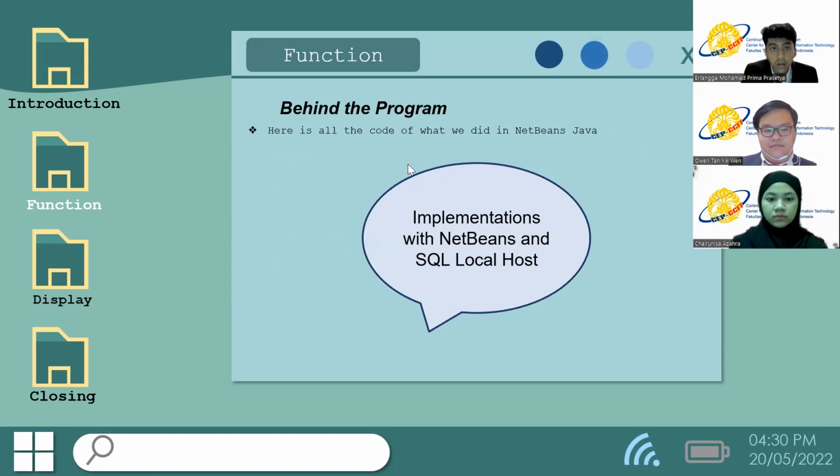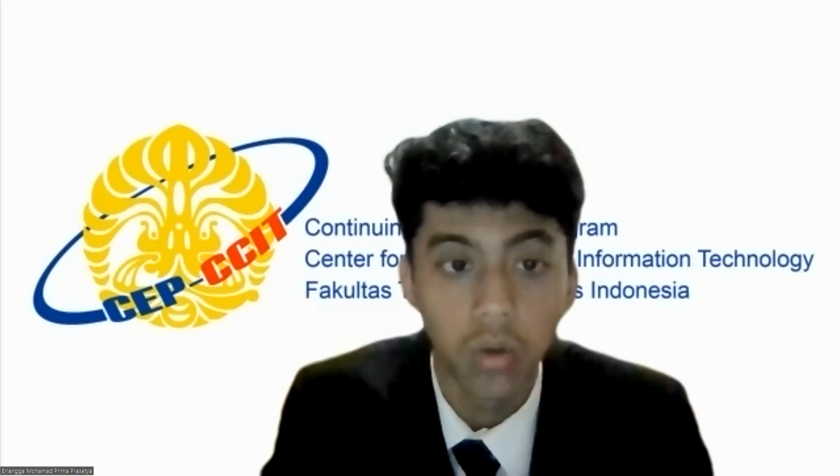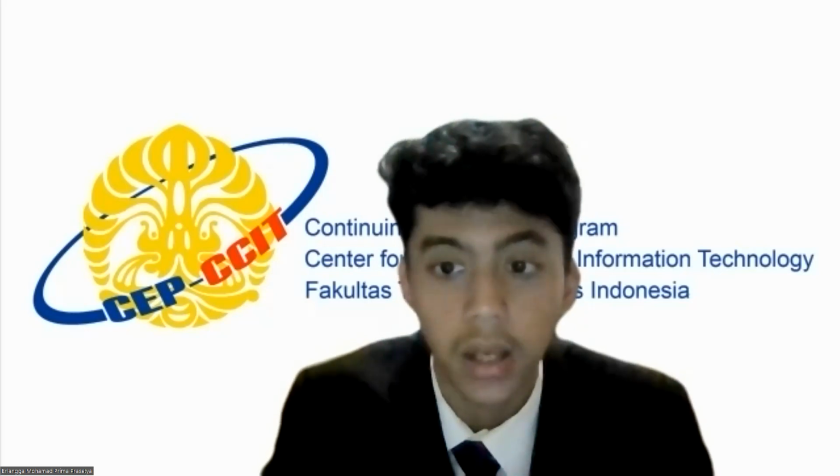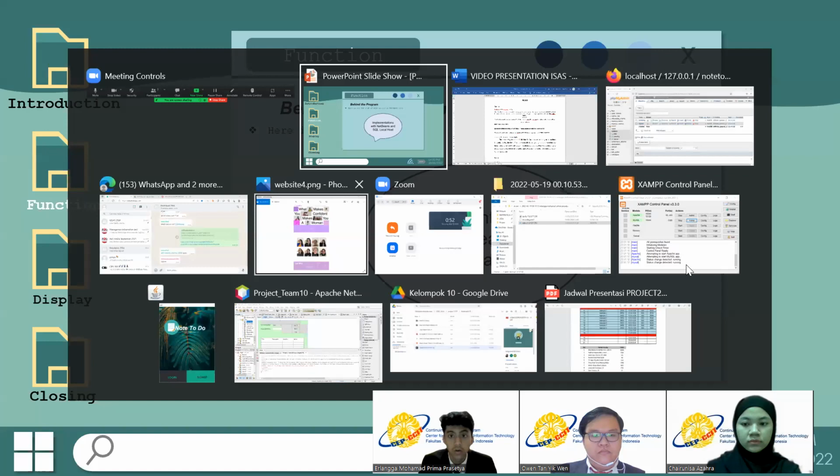Okay, thank you, Mr. Owen, for the presentation on the GUI and SQL storage. Behind the program for the Not To Do application, we use MySQL for the database. Here is all the code of what we did in NetBeans Java, implemented with NetBeans and SQL localhost. Now we want to demonstrate the application.